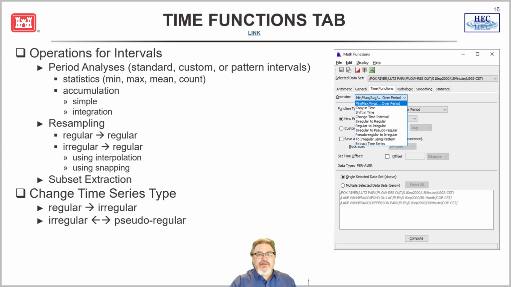Pseudo-regular in HEC-DSS is actually irregular, but it's named like a regular time series. It's intended for data that is predominantly regular time series, but might not be actually exactly regular. So it has a specific naming style.